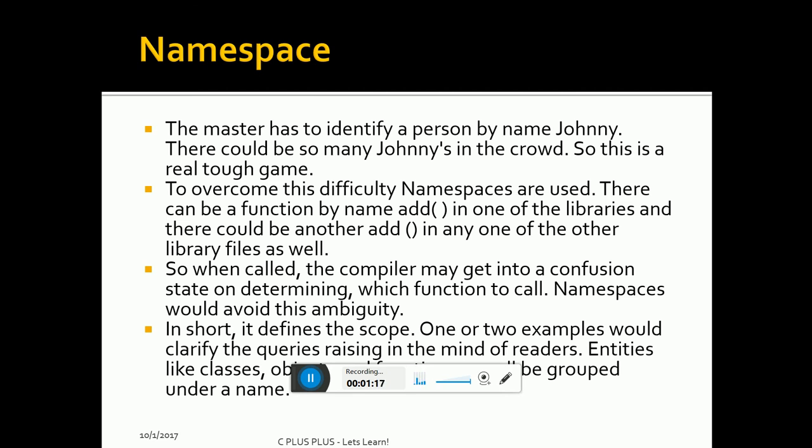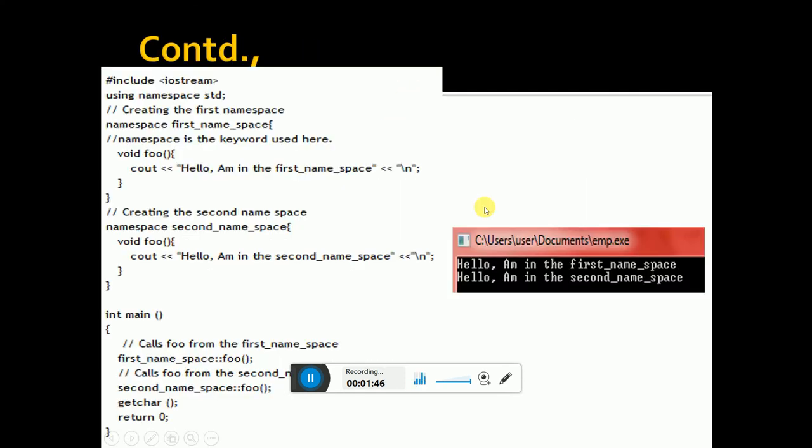Maybe there would be so many functions with the same function name add, and it could be available in other libraries also. So the compiler would get into a real tough situation to identify which of these available functions are to be called, because there are so many functions available with the same name and it creates a lot of ambiguity. So to avoid this, we use namespace. I'll show you an example now that will probably make a lot of sense.